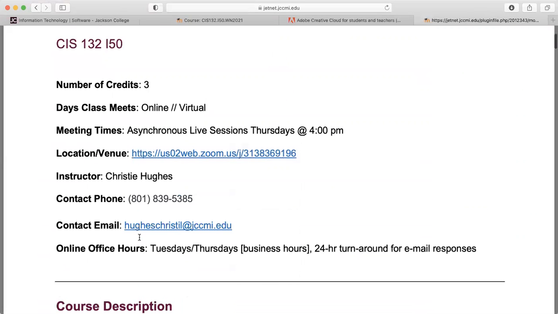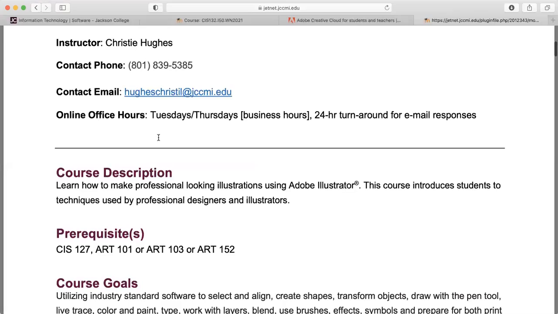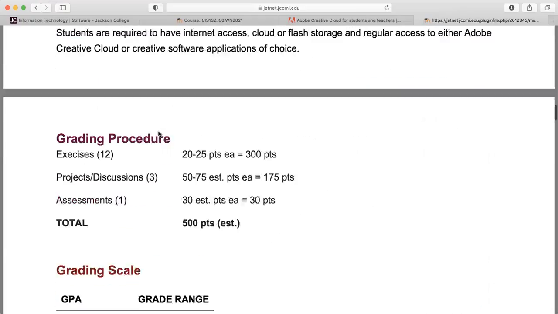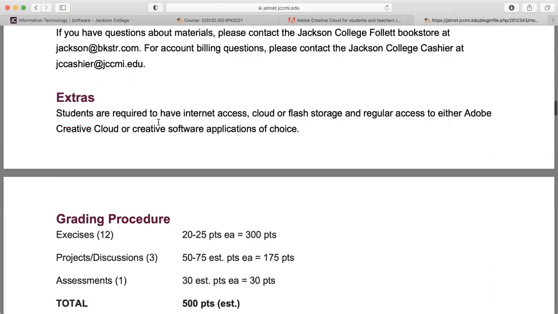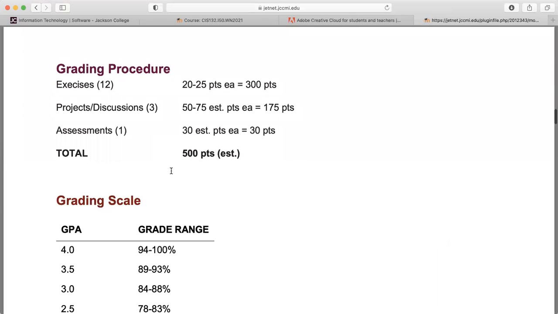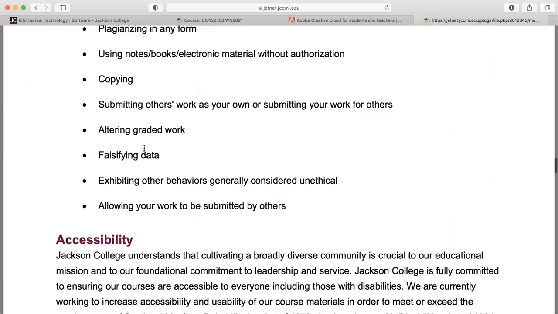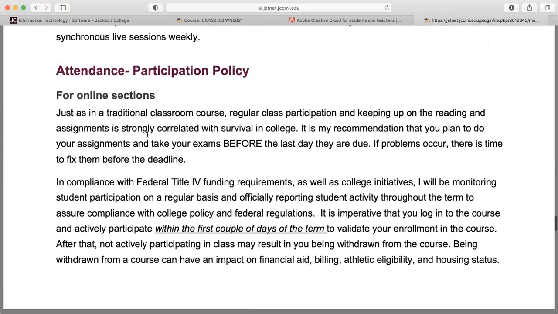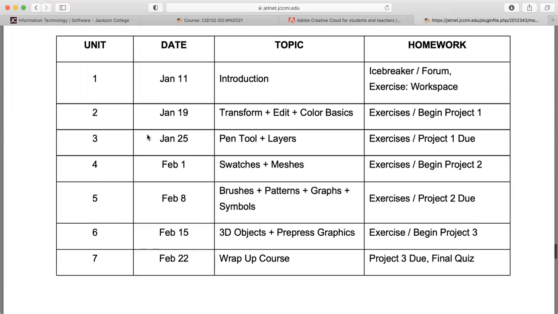Be sure that you review the syllabus. It has similar information in the syllabus, but it also gives you a calendar of what to expect, important dates, exercises, what your grading breakdown is, where to go for help.